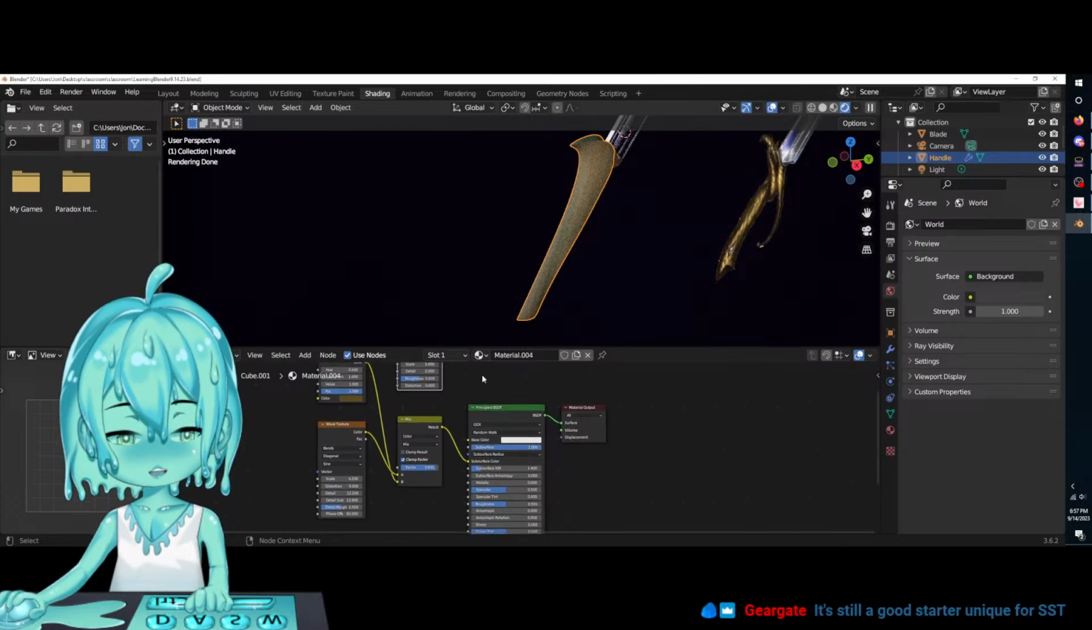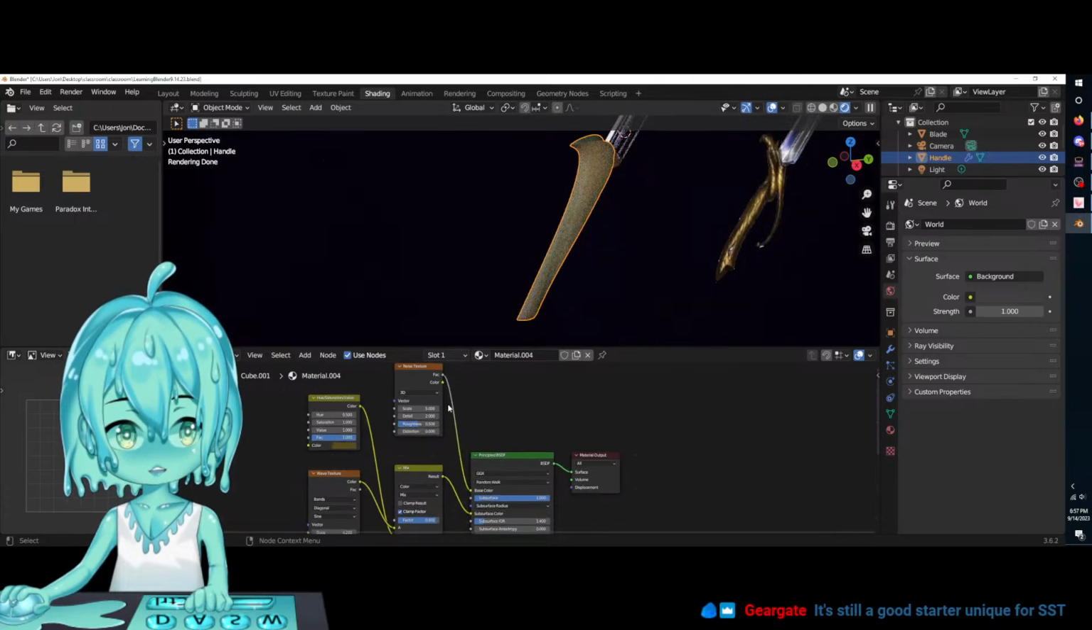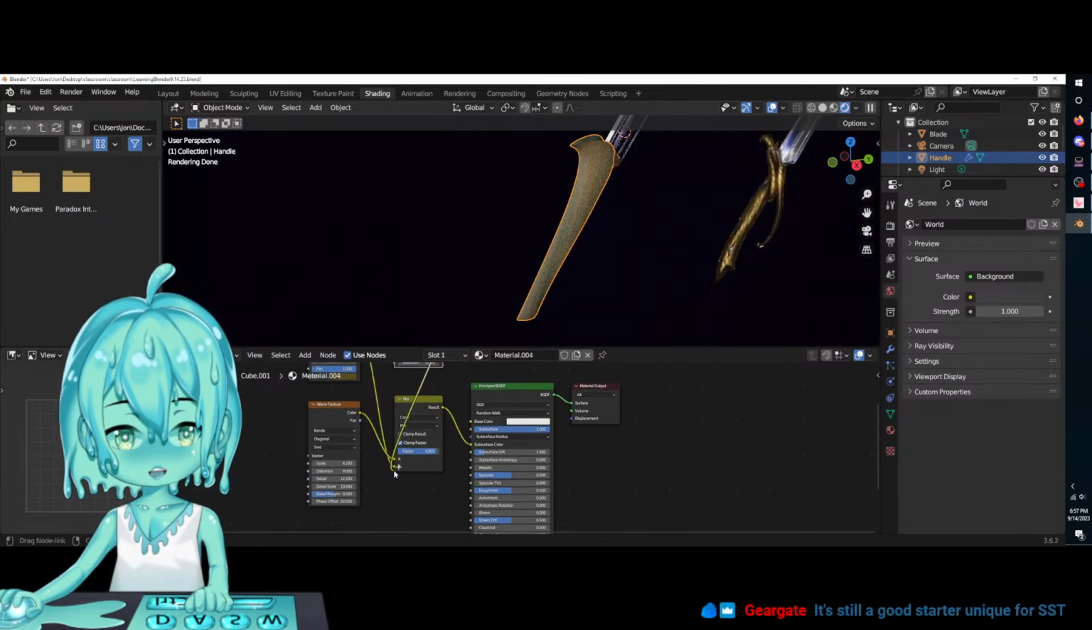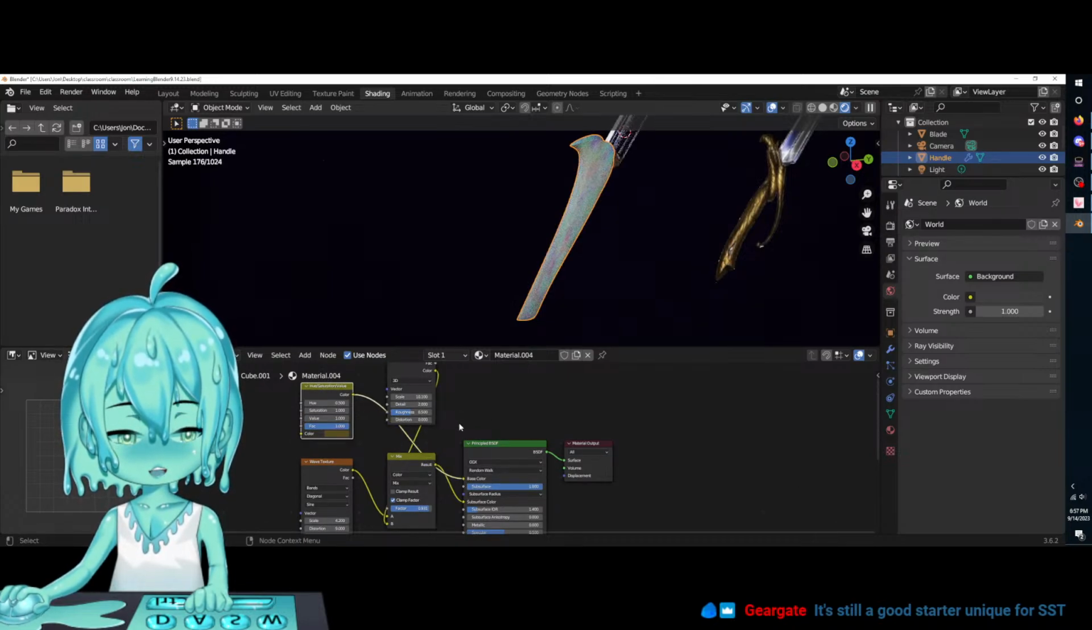And maybe the FAC goes into the base color? Ooh, no, that's bad. The color gets mixed in with this instead of the regular color. And this color goes here. Ooh, looking freaky.